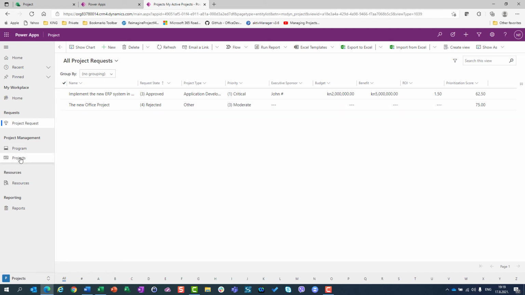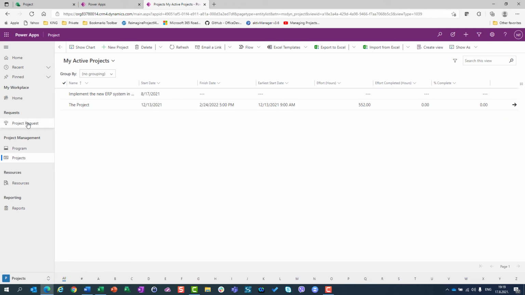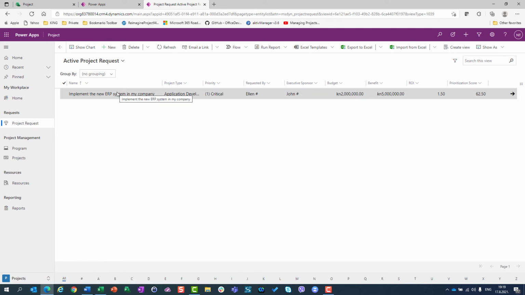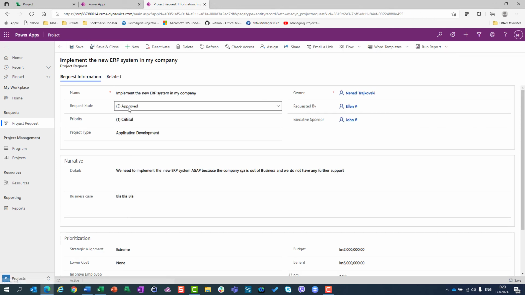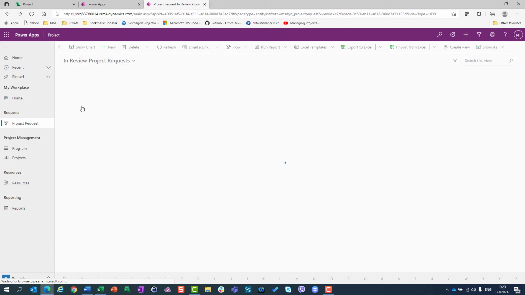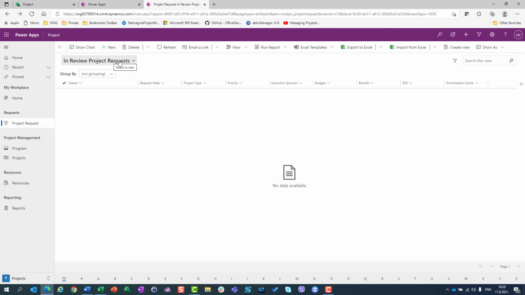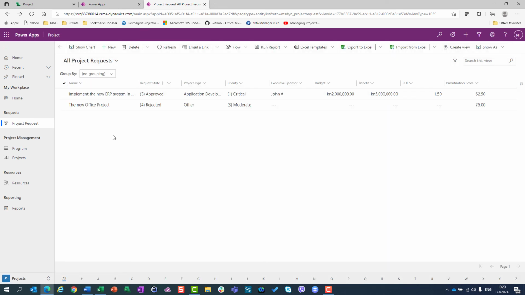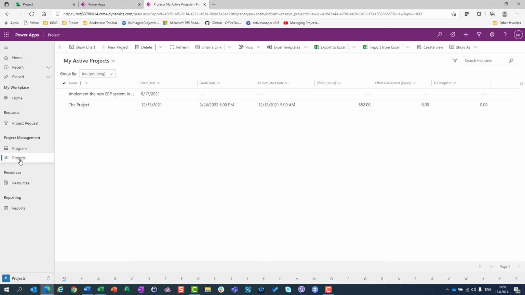Let's go to see in projects. Here it is. So to conclude, project requests are going to be transformed into projects only and only if you make them approved. If they are in approved state, they are going to be shown here in all project requests or approved project requests, but they are not going to be shown in in-review project requests because nothing is in review. But let me go back and see all project requests. So you can see our two project requests. One is approved, one is rejected, and the one which is approved is going to be shown here.